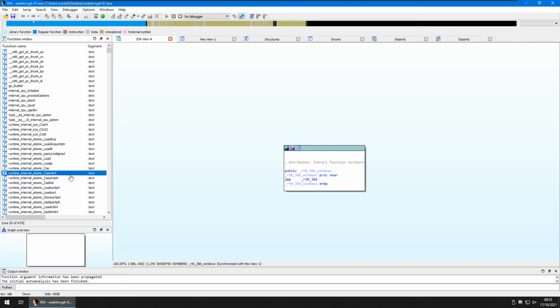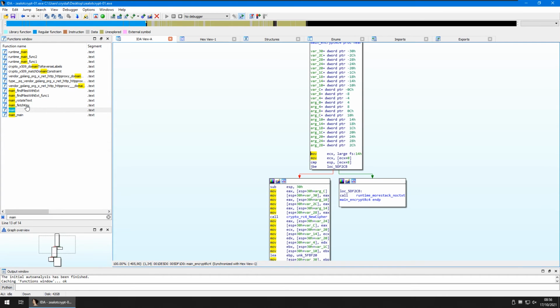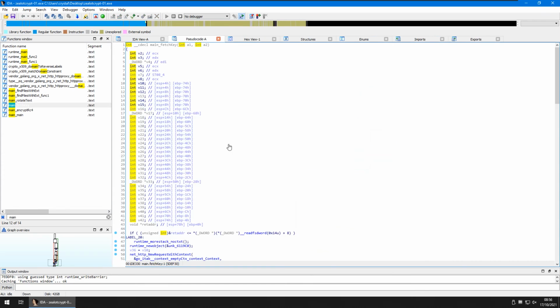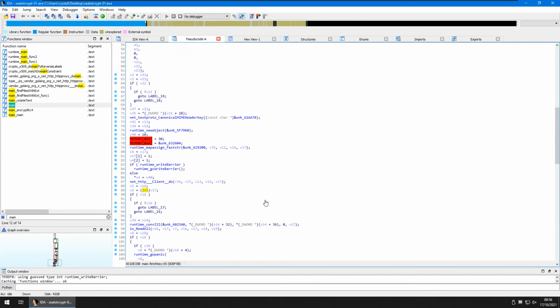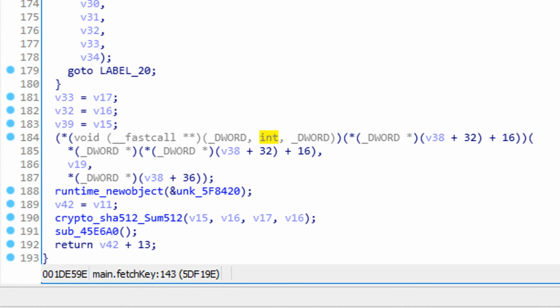But if we have a look in here, let me search for main in IDA, and we have a main.main as we do in our other encryptor. We have an encrypt RC4 and our fetch key. We're unable to decompile this. I think, oh, we are able to decompile it, okay. So F5, you can use the decompiler to have a look at this. And what I did notice this time is in our fetch key, we have this SHA-512 sum.